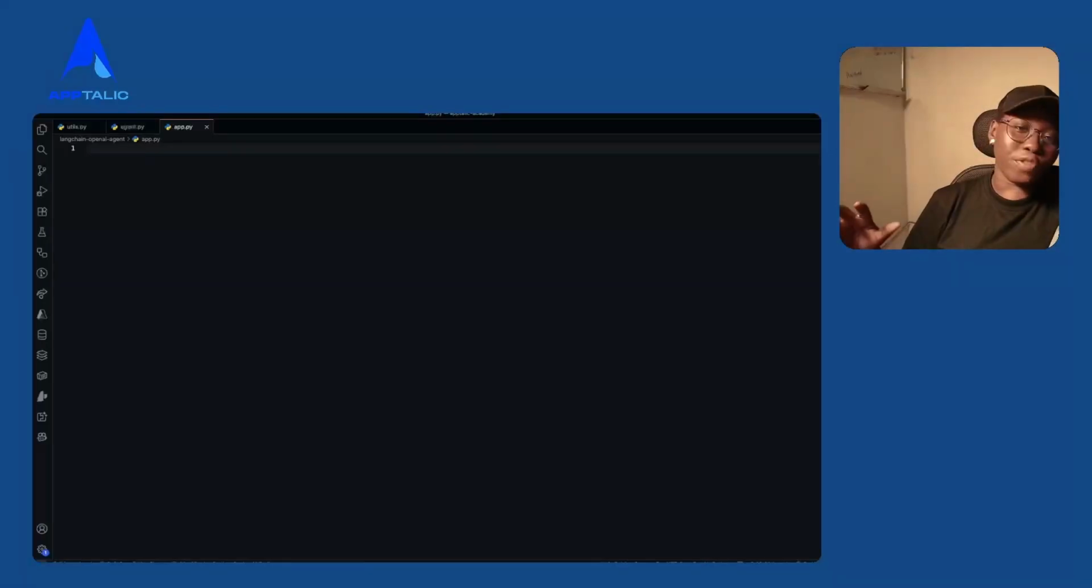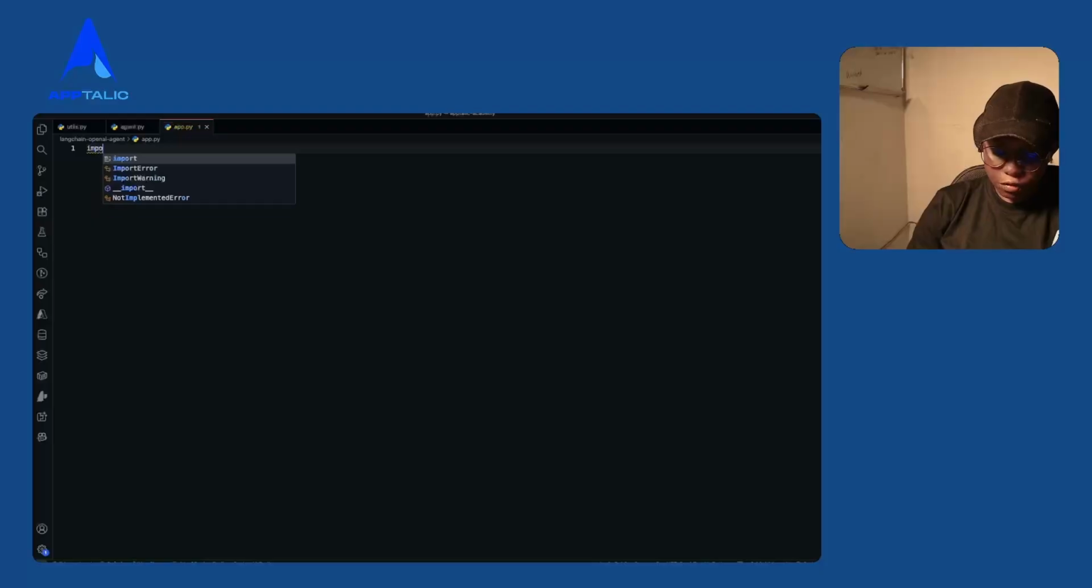All right, so we've gone to the final stage of building our solution, which is defining the Streamlit UI. Now in this, we will need to import Streamlit. So first to say import Streamlit as st.